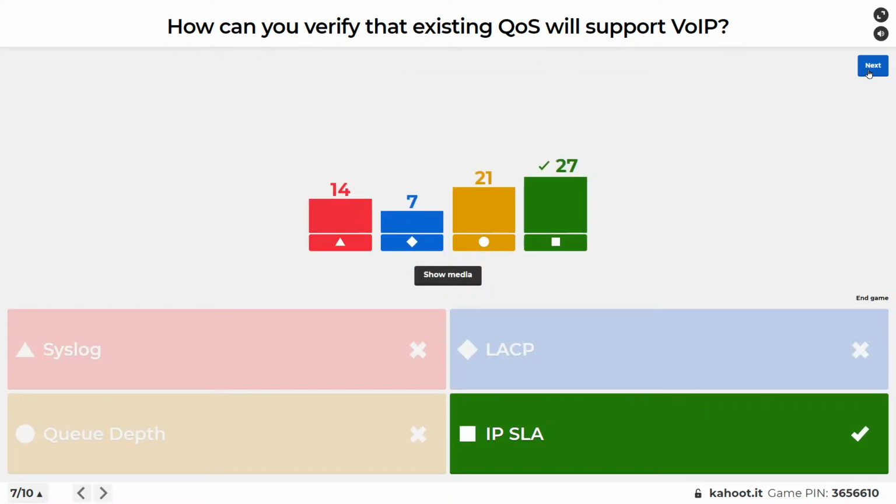Oh, okay. I got 27 people saying IPSLA. So an IPSLA is an acronym for Service Level Agreement, and it's a way you can actually test. You don't have to guess.